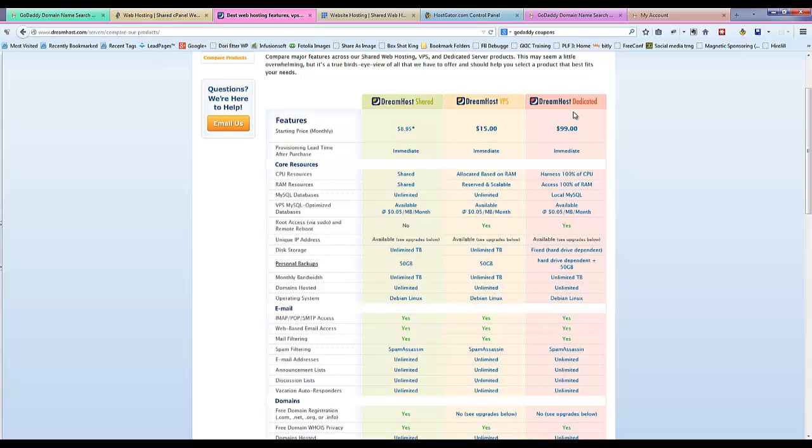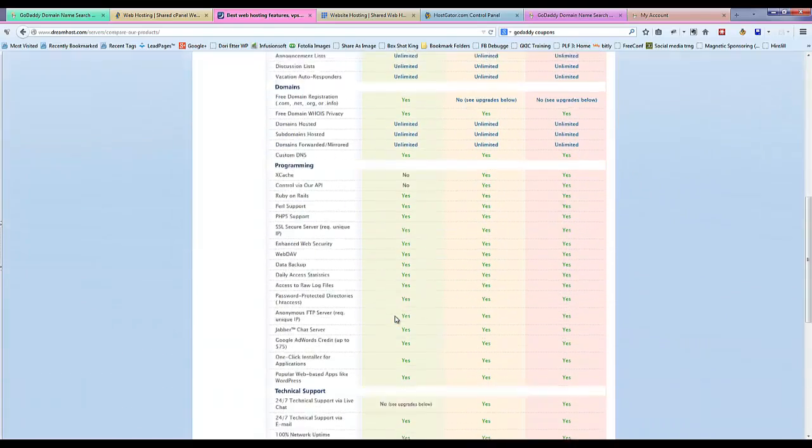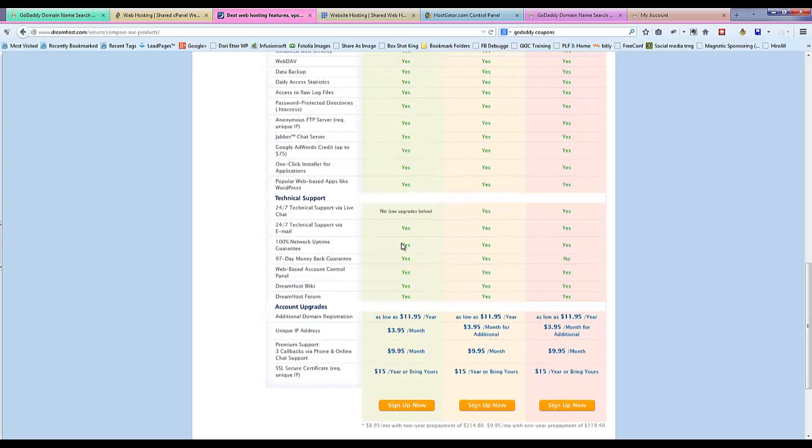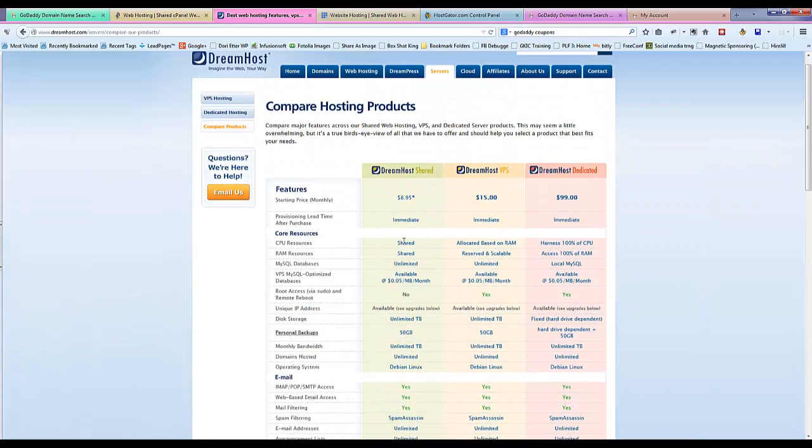You don't need dedicated hosting. Dedicated hosting is more expensive across the board, and you're a long way from needing it if you're just getting started. So this is what you're going to pick up. You can take a look at it if you want, but this is the one that you would choose.